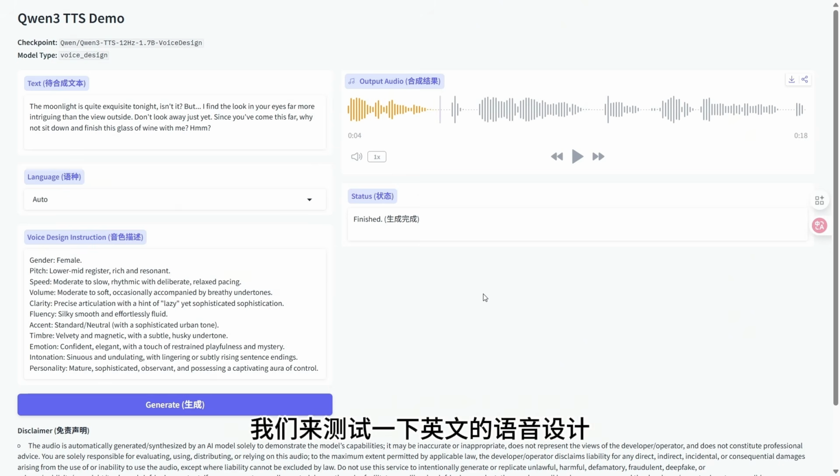Next, let's test the English voice design. The overall content is the same as what we just saw. Let's check the generated effect in English.